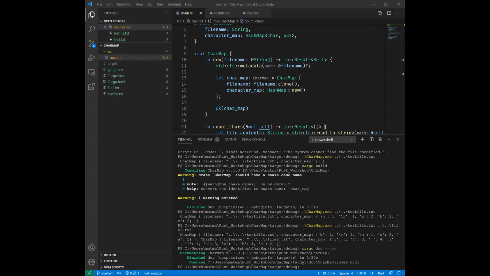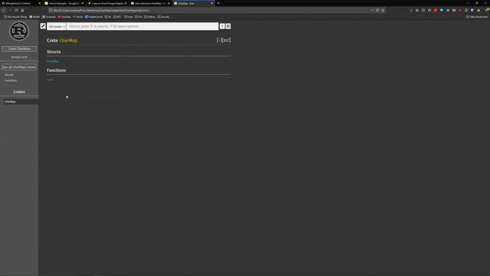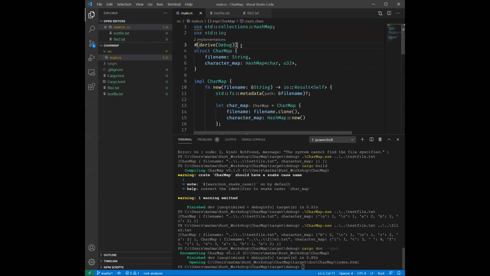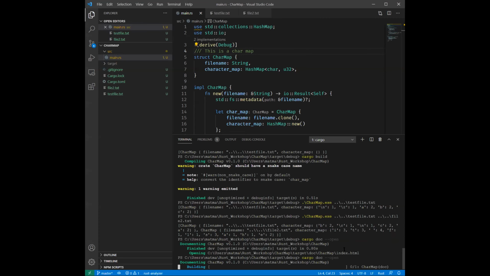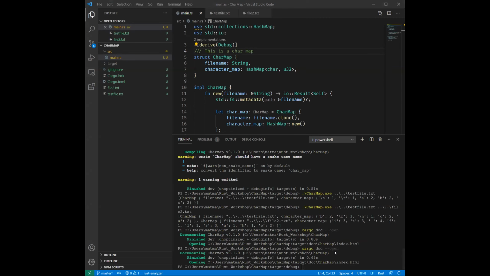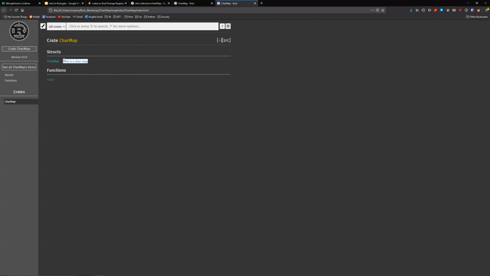And what it actually did is, if I switch over to my screen here, it generated some documentation. Now the documentation here is empty because I didn't actually write any comments. But if I go back to VS Code and I add some documentation with 3 slashes, I say this is a char map, and then I do the same thing again. Switch my share back to here. We can see now that my documentation was automatically added and it was rendered in my browser.